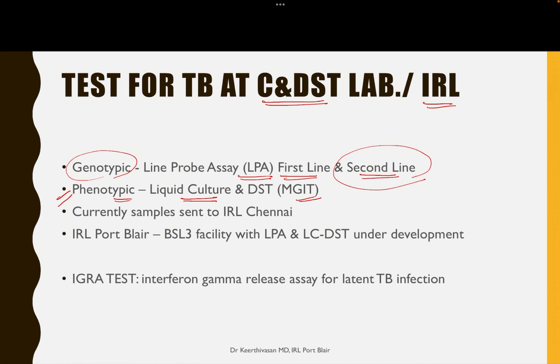Currently, all these facilities are not available here, and all the samples of Andaman, from Diglipur to Campbell Bay, are sent to IRL Chennai. That is causing a lot of problems for us. That is why IRL Port Blair is being established. We have finished the construction of our TB containment facility to the level of biosafety level 3. Soon we will have these facilities of LPA and liquid culture in Port Blair itself.